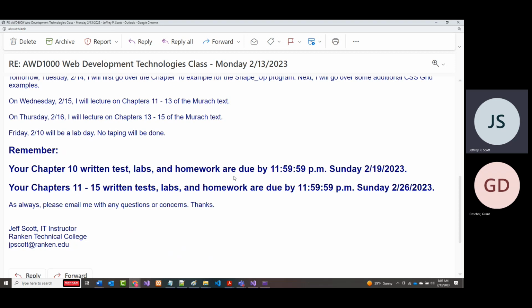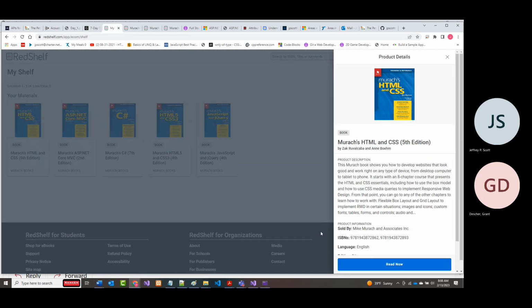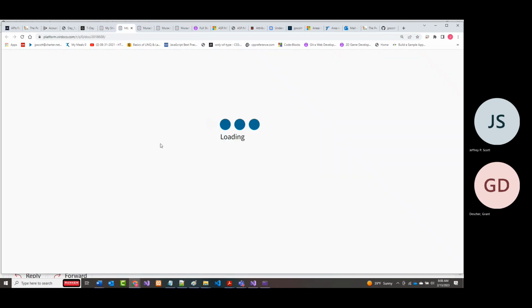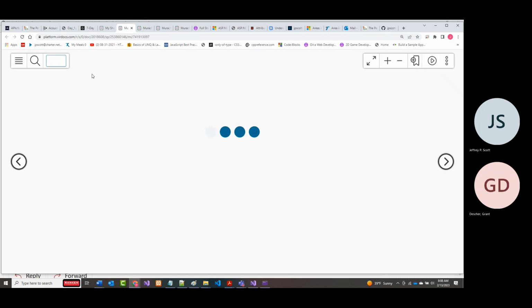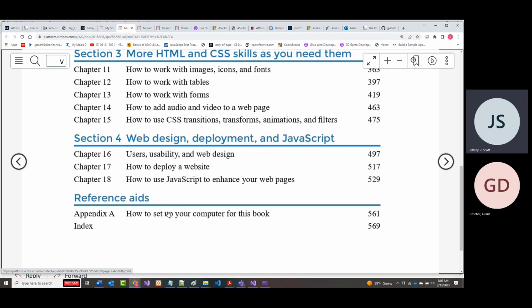So on Wednesday, I'm going to lecture on chapters 11 and 12, and if time, get into 13, which is on forms. On Thursday, we'll finish 13 and also do 14 and 15. What that means is that by the end of this week, all we'll have left will be chapters 16, 17, and 18.